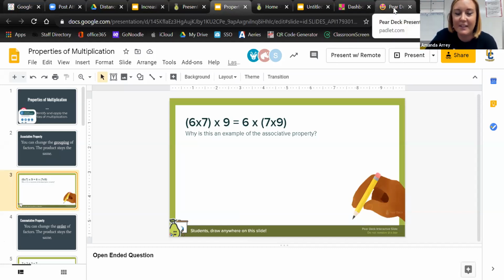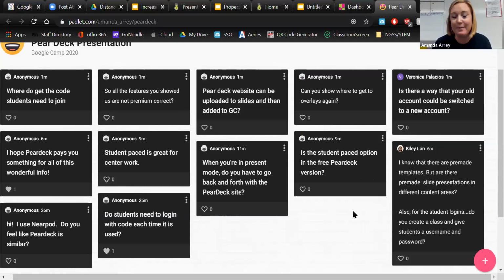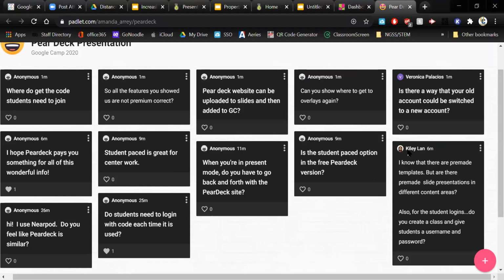Okay, I have a question. Does this work if you put videos into the slides? Are the kids able to watch the videos? Yes, it works very well. Awesome.